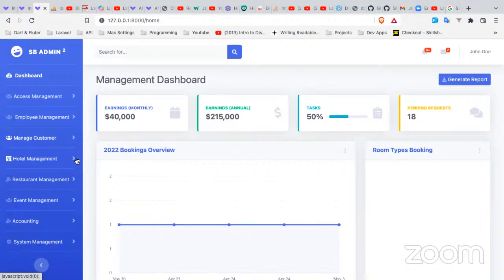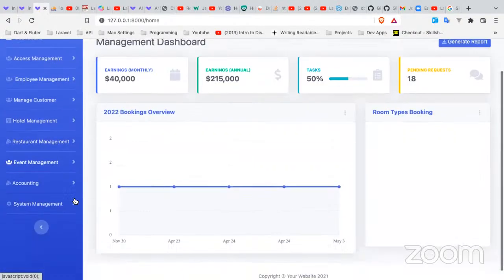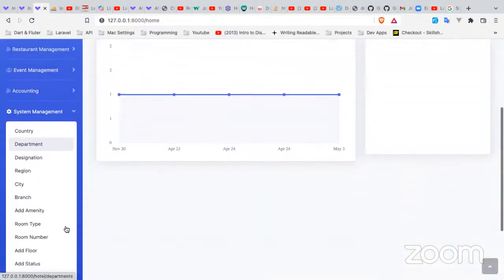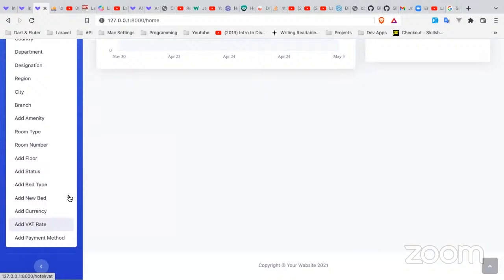So we have hotel management here, restaurant management here. Event management, we haven't implemented it. Then we have accounting, and then the system settings. As we were going, we have amenities, room types, and room numbers. So if you have 10 rooms, you give numbers to the rooms and assign those numbers to them, so that at any point in time you can sit anywhere and get to know the number of rooms.